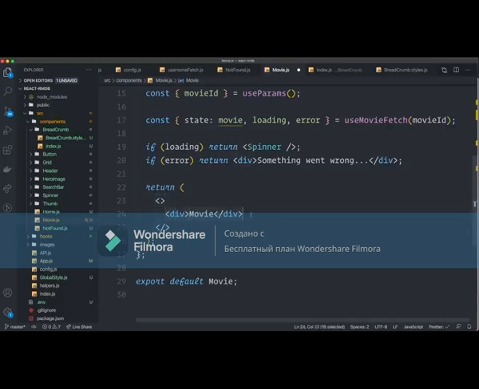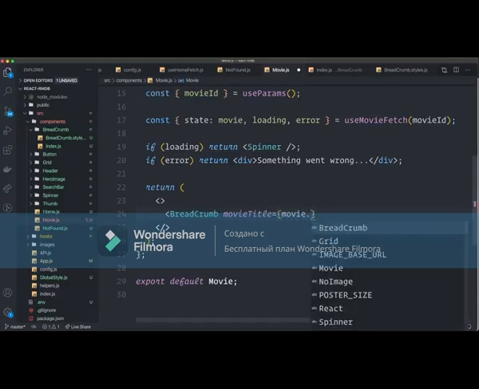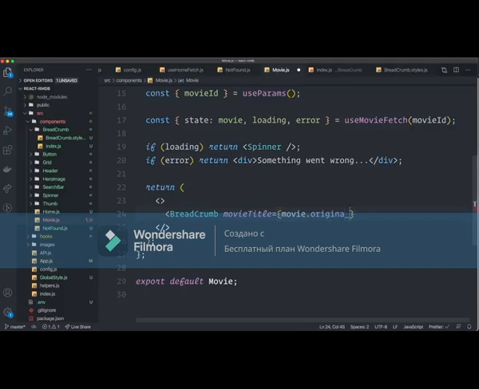All right. So instead of the movie here, I'm going to remove this one and I'm going to use my breadcrumb. And it has a prop that's called movie title. And for that one, I'm going to give it the movie.original_title. And I close the component like that. Save it and go back to the browser.